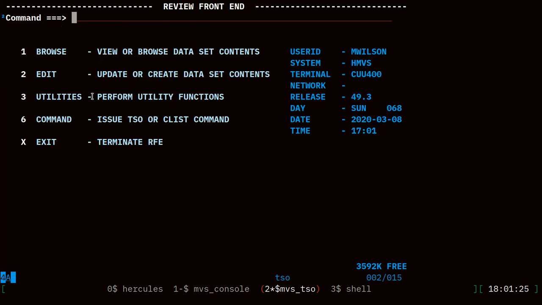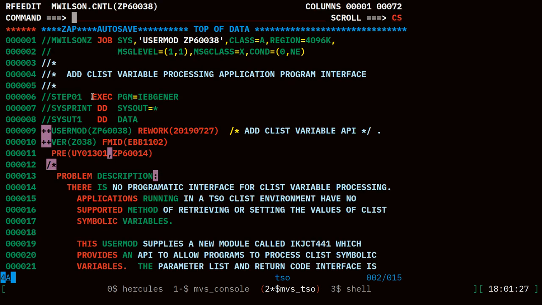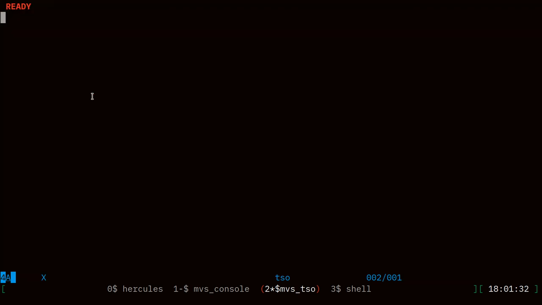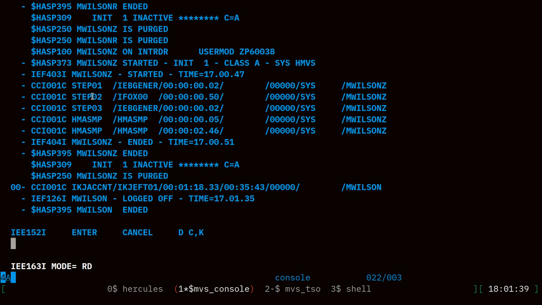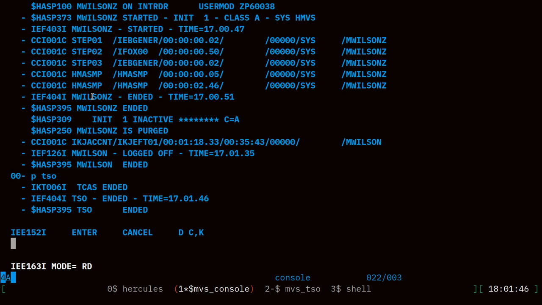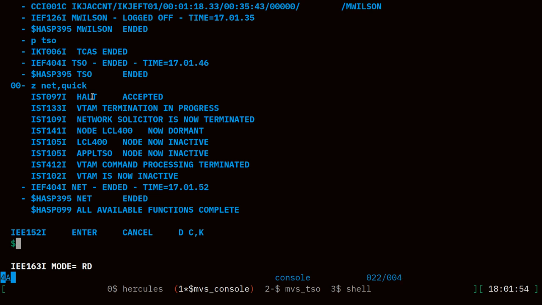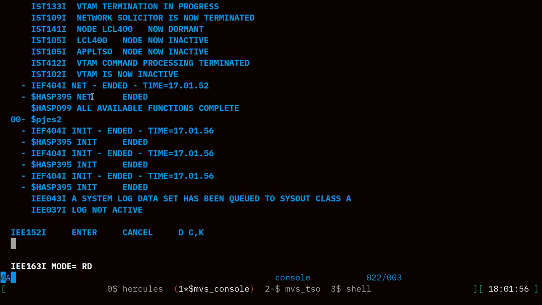The last thing is, remember, the cover letter said that we do need to IPL with the CLPA parameter. So for good measure, for this user mod to take effect, let's go ahead and do that now. So we can shut down our system. Our normal process is to cancel TSO and to stop VTAM and then to stop JES2. So that's closed its data sets.